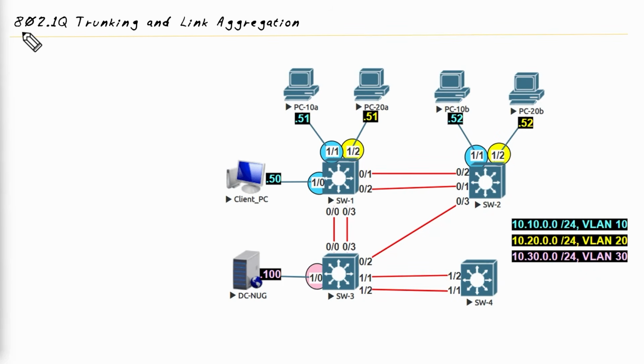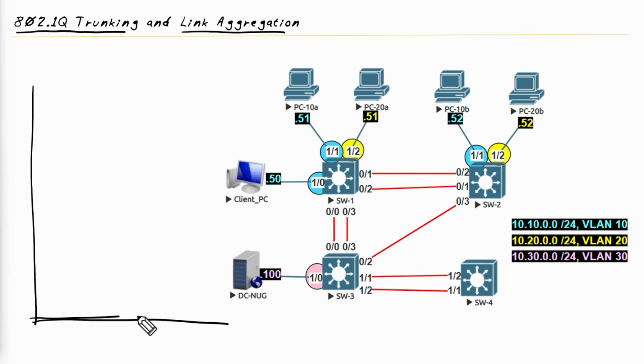Before we start chatting about the details for this thing called 802.1Q trunking and also another feature called link aggregation, let's bring this conversation home. Let's use this topology, but let's imagine we have a building. So we have a building, and let's say we have a few floors. So here is the foundation or the basement or the ground level floor.